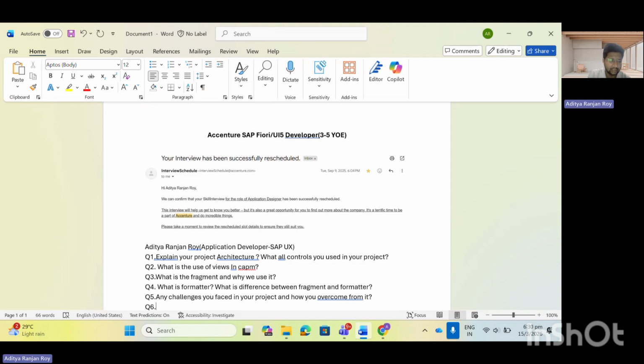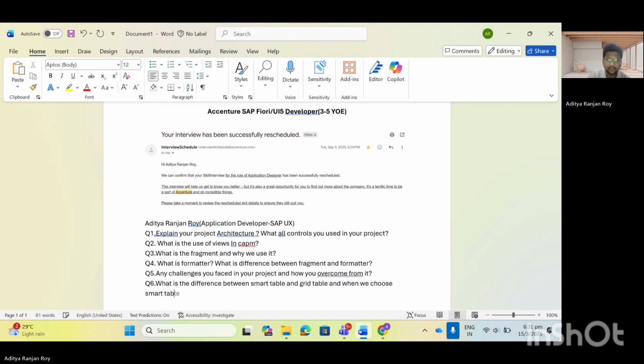Then the next question they ask is: what is the difference between a smart table and a grid table, and when do we choose a smart table and when a grid table? Basically they want a scenario kind of answer, like when to choose what. This kind of question.